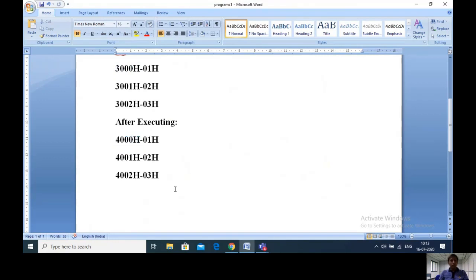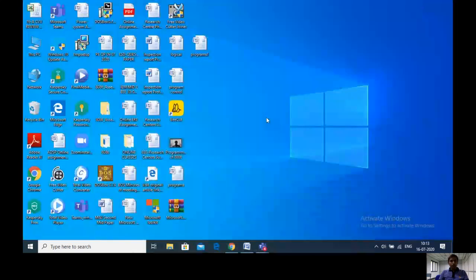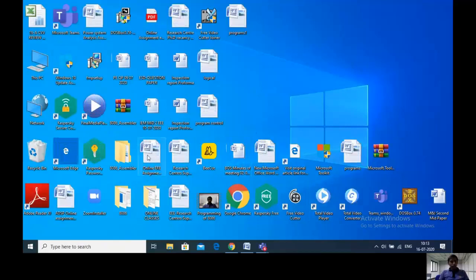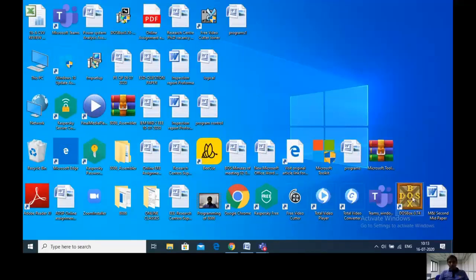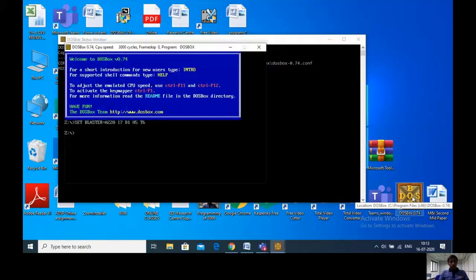Let us see how to write the program in order to get these results. What is the first step? We should select the DOS command. Every time we should select the DOS command. Now there is a DOSBox icon here. Press this DOSBox, double click it. Okay, we get this type of screen.